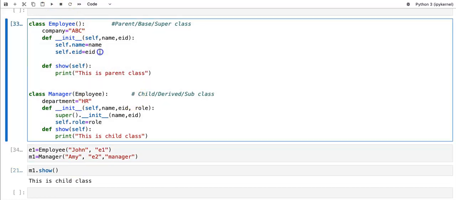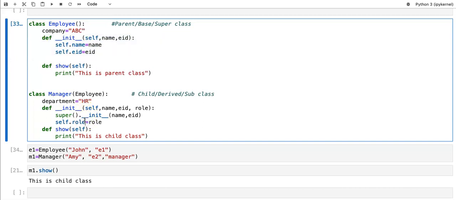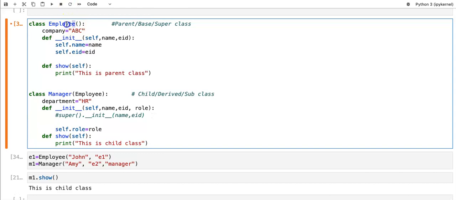So like this, if you have 20 attributes in the parent class and you want to add 3 more, you don't have to write 23 lines. You can just write 1 and 3 extra lines. So that is one way of doing it. You can use super, or if you don't want to use super, you can also use the class name. Put the employee name. Some people prefer the class name because it tells them that I'm calling the init method of this class. Some people prefer super, which means parent class. Whichever, both will work.